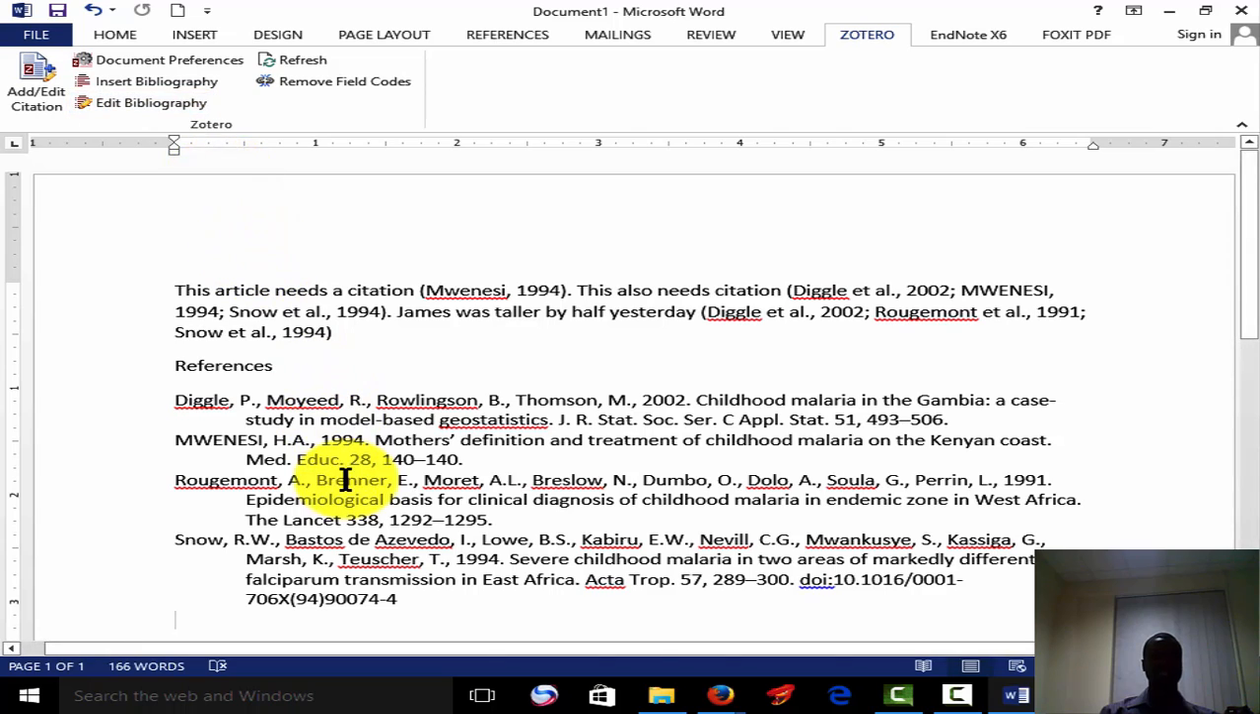And then you have everything appearing there. Okay, we chose the Harvard style of citation. So that's what is giving us here. Now, there is another way of also inserting your reference.